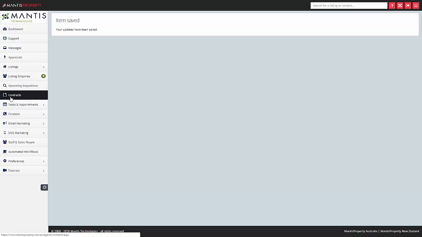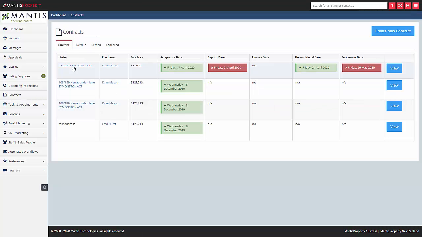Now if we go back into our contracts dashboard, you'll see now this contract has changed where it's showing a deposit date has been set for this date, but the deposit hasn't been received yet. The unconditional date that we put in is already passed, so it's ticked that to say that that's already passed, and the settlement date hasn't been reached yet, so it's showing that in red.